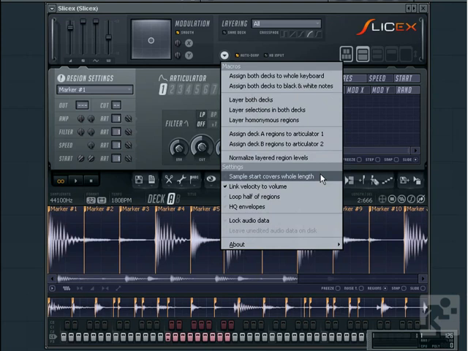The sample start covers whole length option is for letting each slice cover the entire region. What this means is that the sample start modulation located in the articulator settings will be covered in the entire region, not just the attack portion, which is 100 milliseconds. We'll discuss this more as we get to the articulator section.